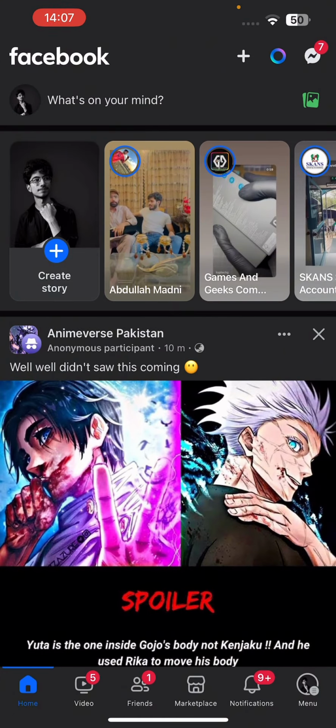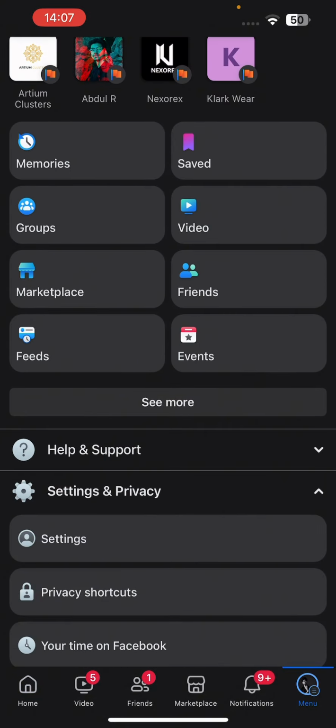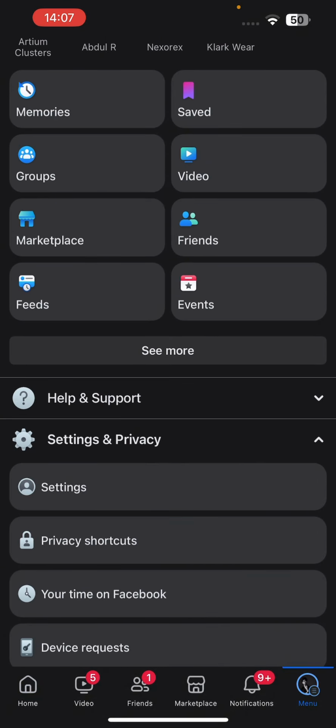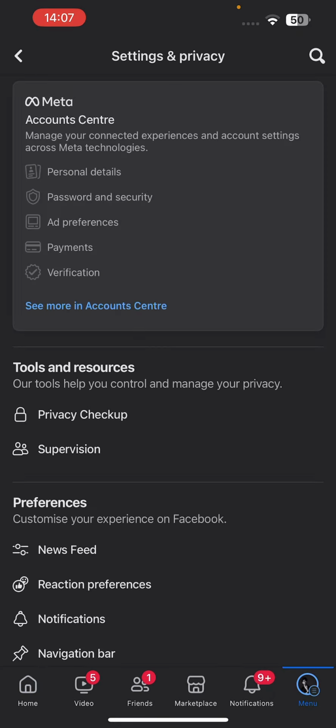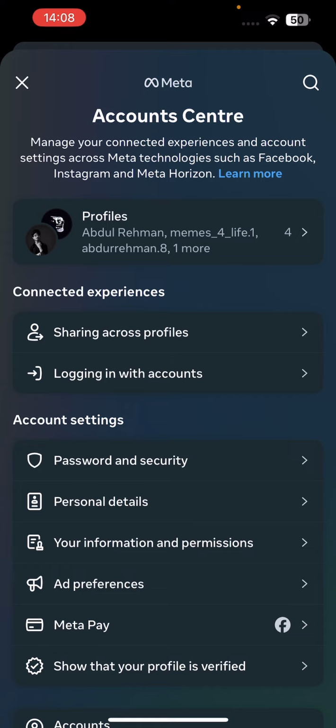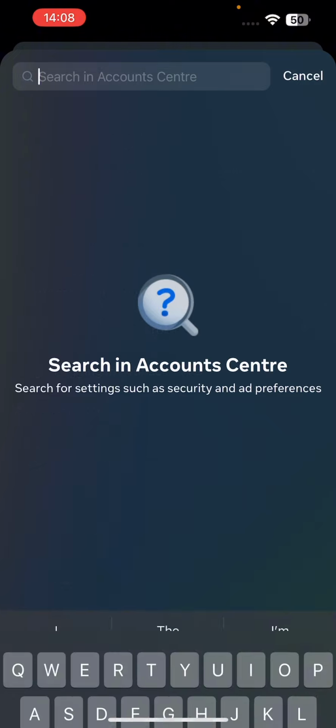So the first step is to open Facebook and then head over to the menu on the bottom right of the screen. Click on the menu and then click on Settings and Privacy and then click on Settings. Here it will show you an Account Center bar. Click on See more in Account Center and there you go. It will open the Account Center.